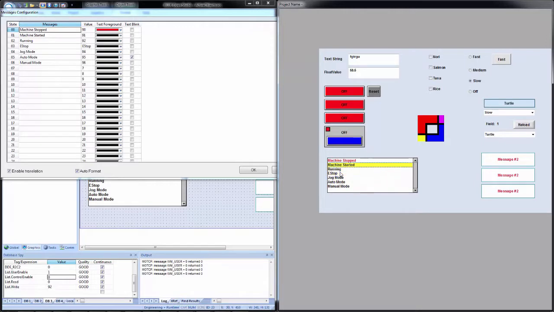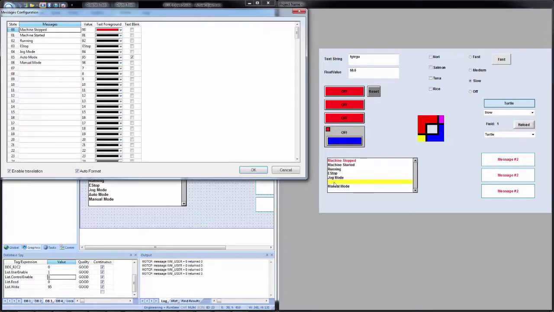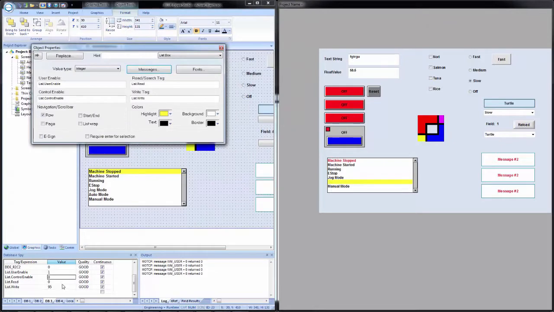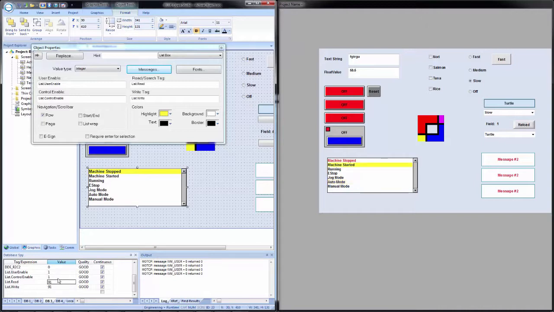Now using the arrows on my keyboard, I can also navigate. You see that when the auto mode is selected, the text will blink. If I come under list read and try to enter a value, let's say 91, it ignores it because control enable is set to 0. If I set this to 1, you see that it automatically jumps to 91 and highlights machine started.